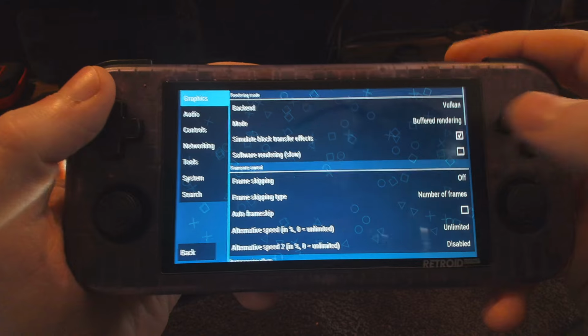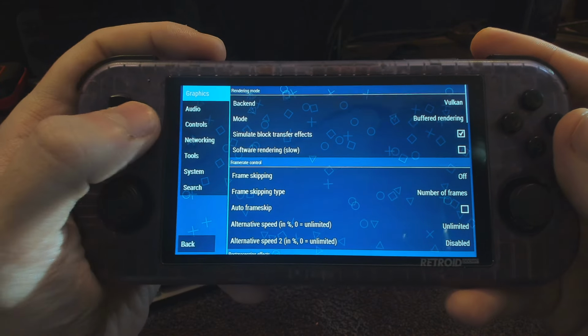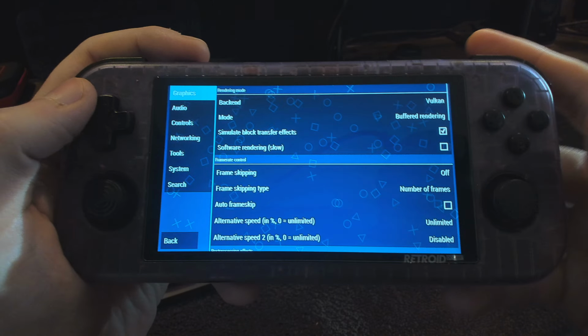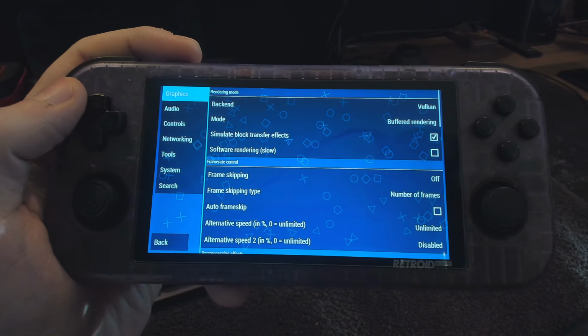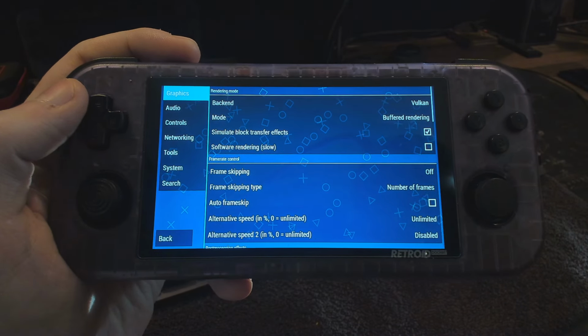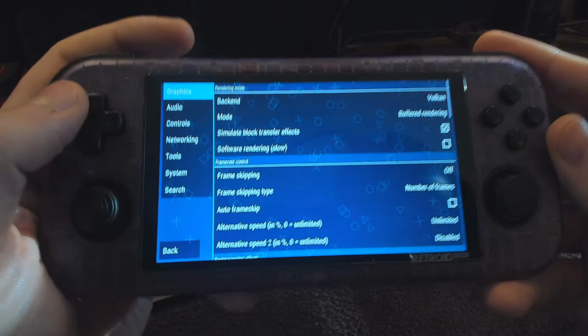Let's have a look at the settings, because we're going to be setting some of the games individually, and there's also the case of remapping your controls, so you have to do that on a case-by-case basis. But these are the general settings I have.